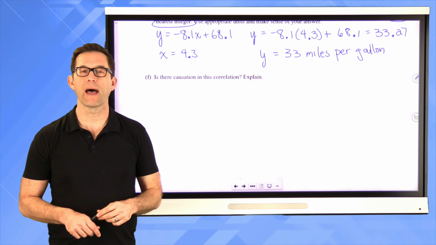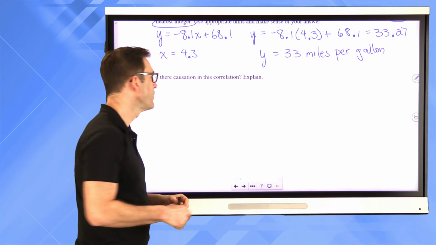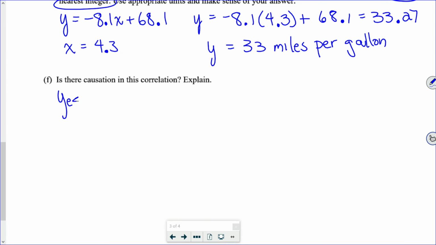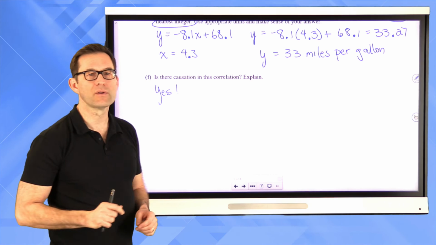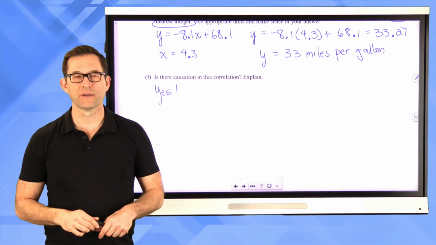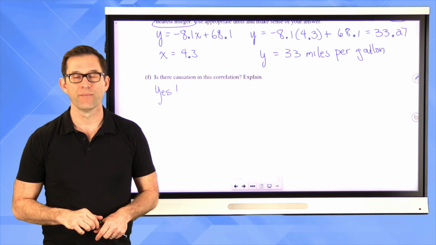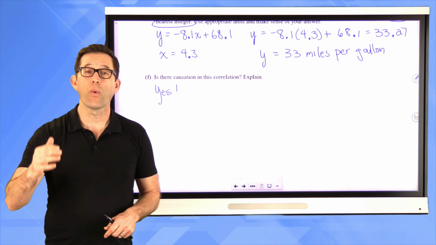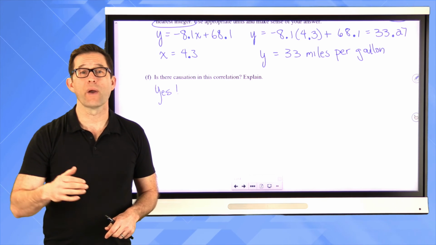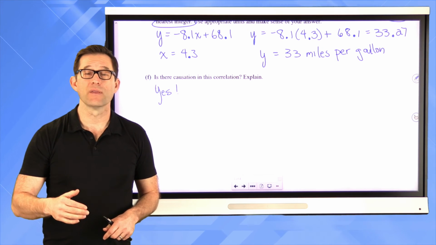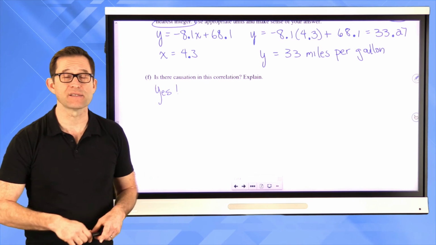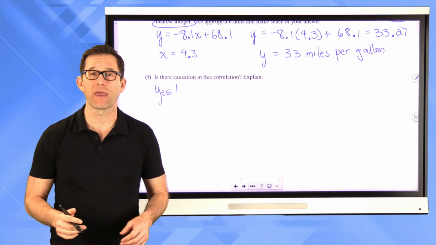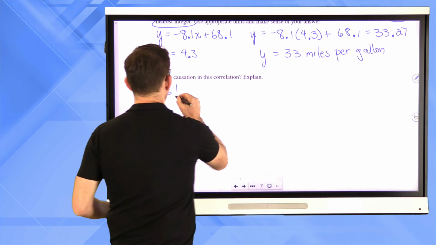And the answer is absolutely yes, okay? So causation is when literally the change in one variable causes the change in the other variable. So, does the weight of the vehicle or the change in the weight of a vehicle change the mileage? And the answer is yes. And you don't have to be a physicist or a mechanical engineer to understand this, right?